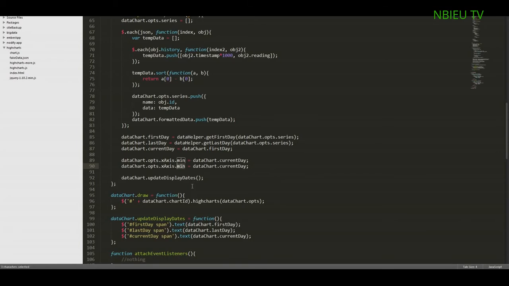And this is going to be set to basically the same value. Let's see here, 1, 2, 3, 1, 2. This right here is 1 day in milliseconds. So we're going to set the x-axis maximum equal to our current day plus a day. So that's going to be our range that we're going to be looking at.